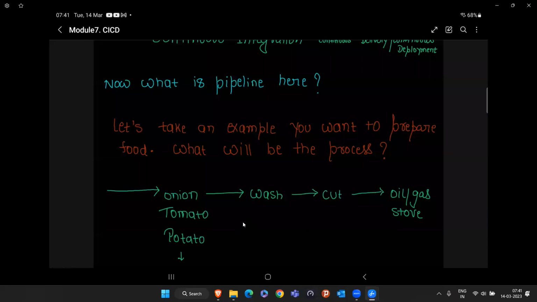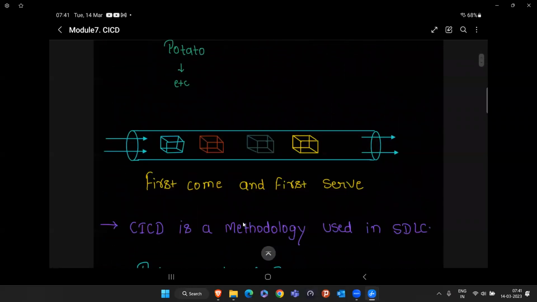So exactly the same thing happens in the pipeline. These are all different color boxes, okay? If somebody asks you which box is going to come out first from this pipeline, definitely the yellow one, because it is at the start, so it is going to come out first. That means whoever enters the pipeline first is going to be first.